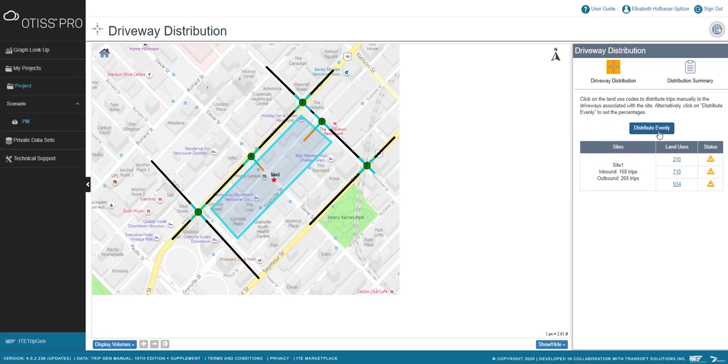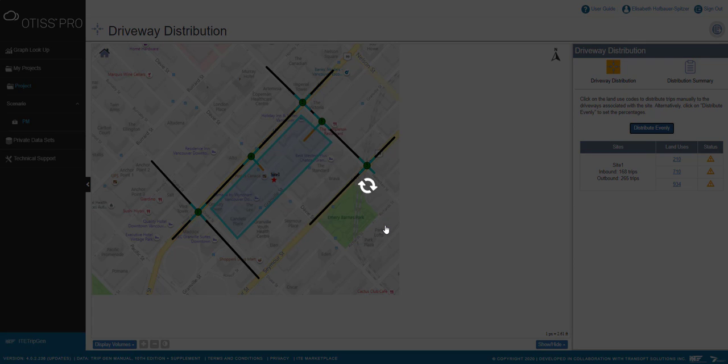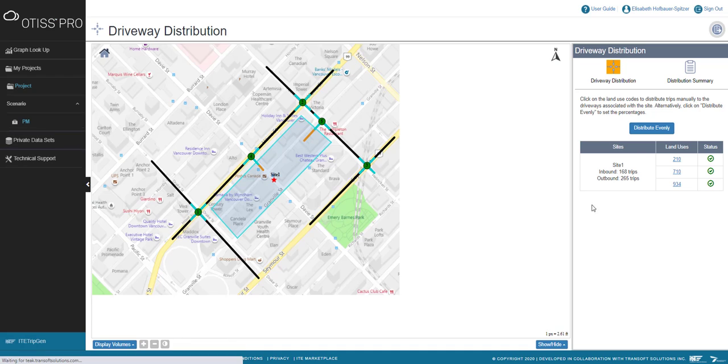So for our case, I'm just distributing my traffic evenly, and everything will be green. And we are done with the driveway distribution module. The next module is the network distribution module, where we are assigning the traffic from our driveways with the help of routes to our network.